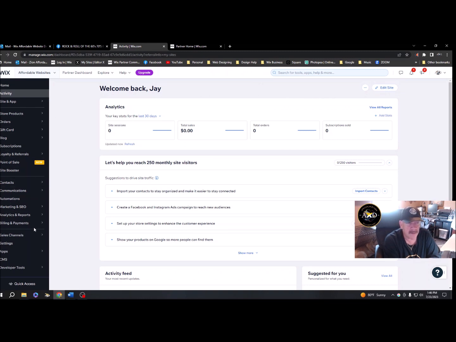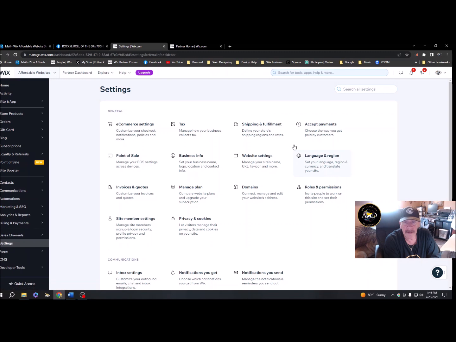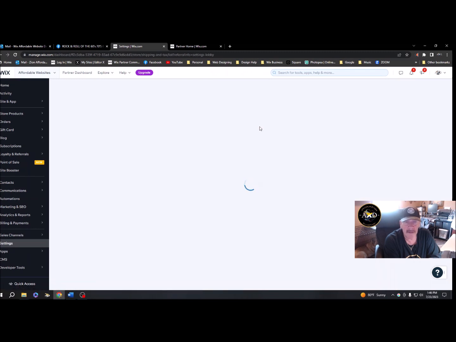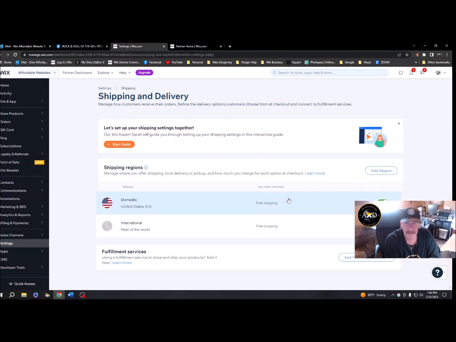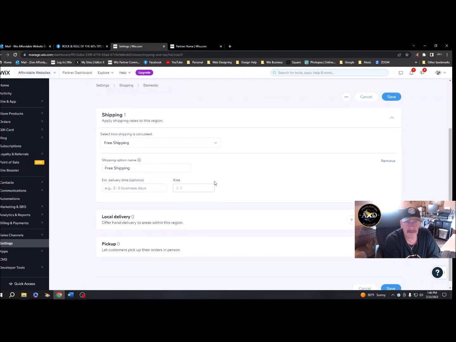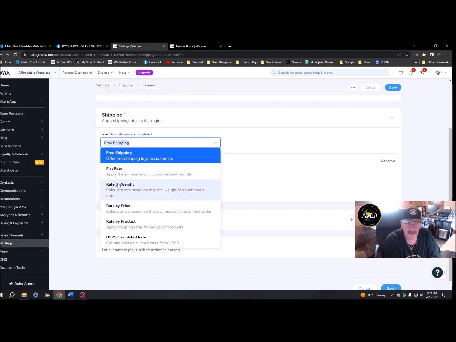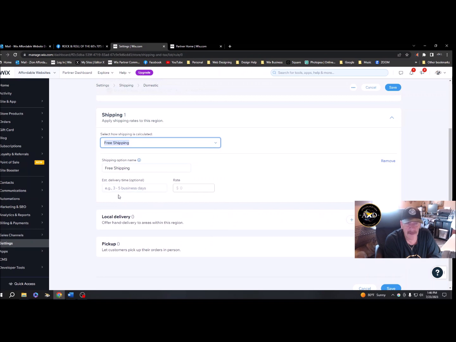Now, in order to set up shipping first, go down to settings, look for shipping and fulfillment. And this gives you the options in here. On the domestic, free shipping, flat rate, rate by weight, rate by price, rate by product, USPS calculated rate, which I would use, and then you just put in a time you think it would be delivered, 3 to 5 days. And then there's other stuff. If you want to do local delivery or pickup, you can add that stuff.